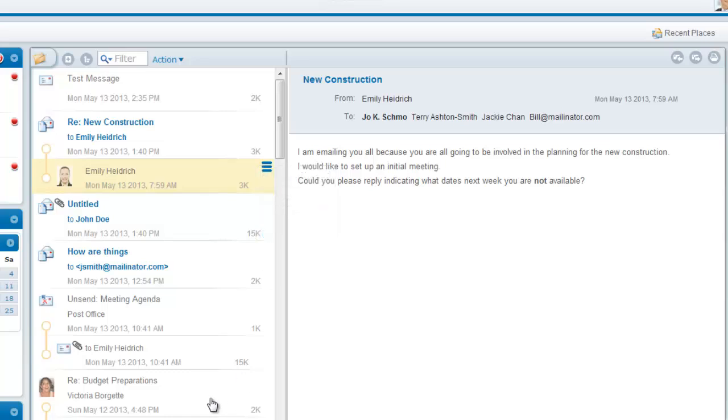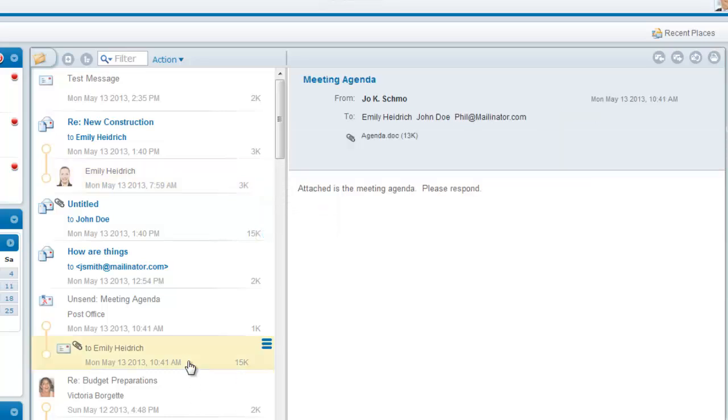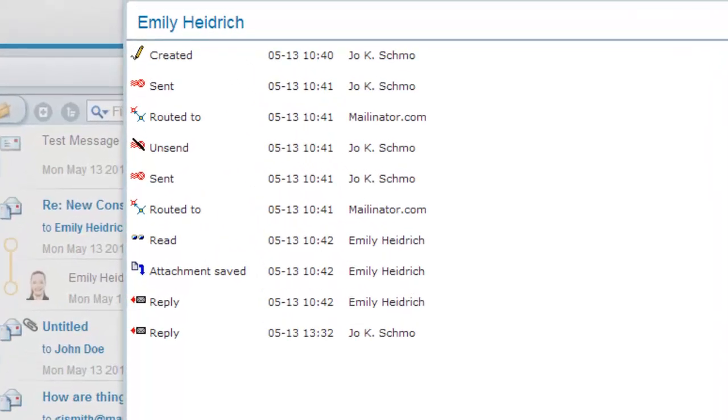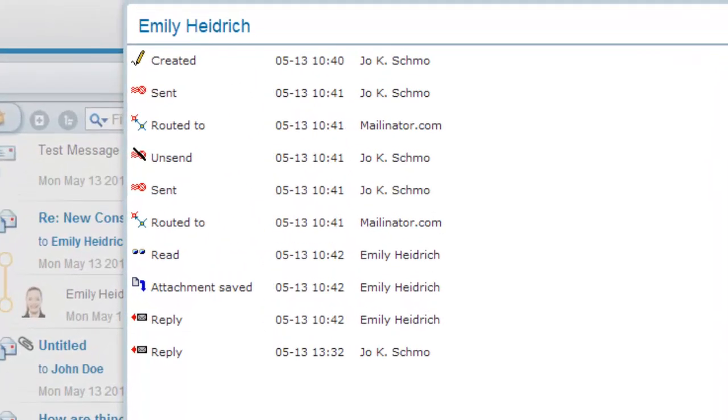Let's first look at messages that you have sent. The first item in the list is quite unique to FirstClass. Selecting this option, the history, will present you with a complete history of what has happened with this message. You see when and who created the message, whether or not it was routed to an external email system, and whether or not recipients have read or initiated a response to the email.